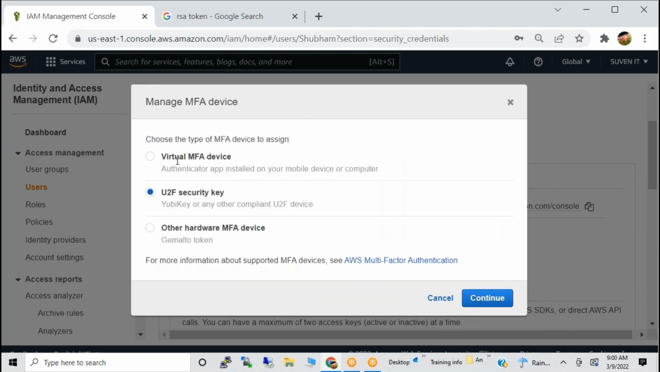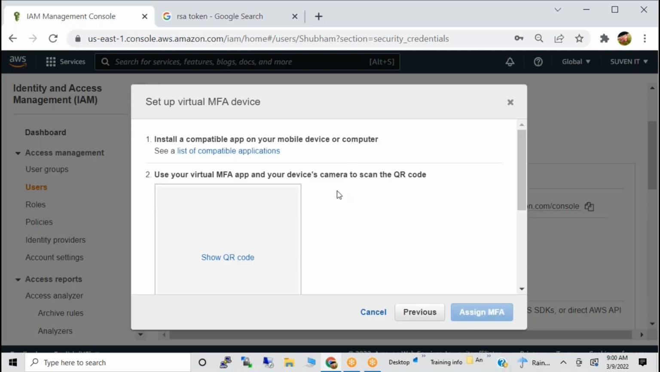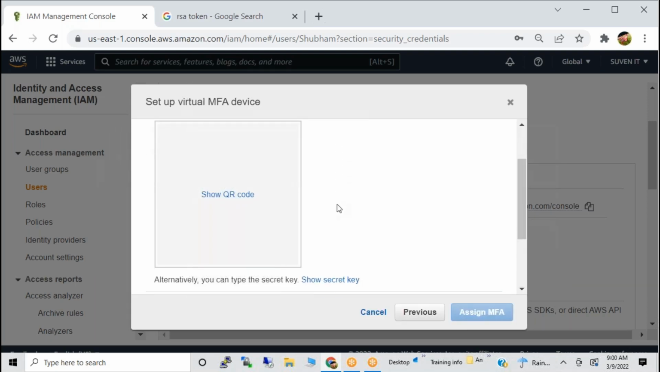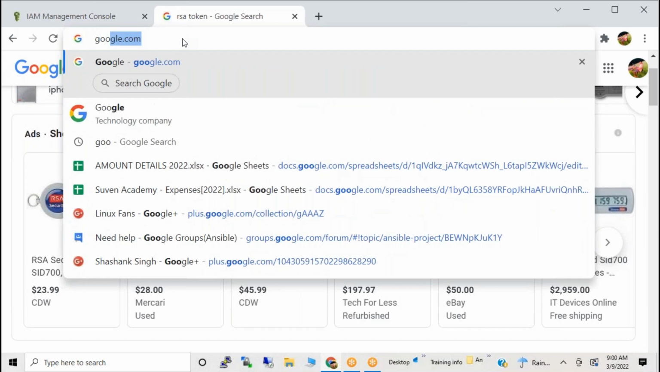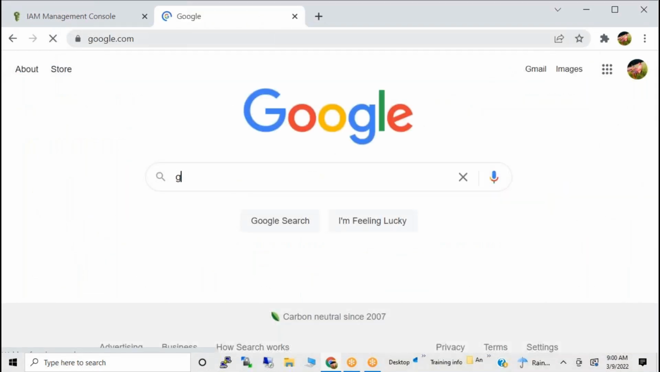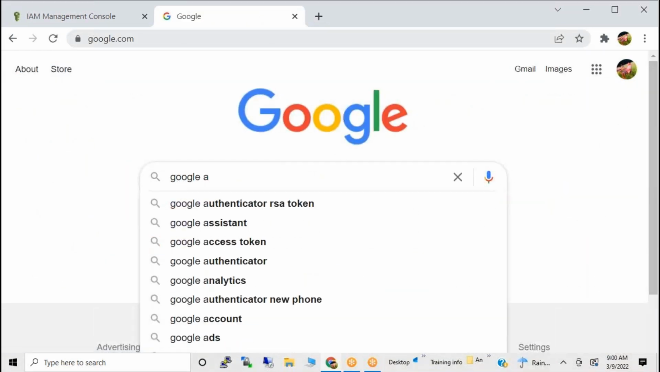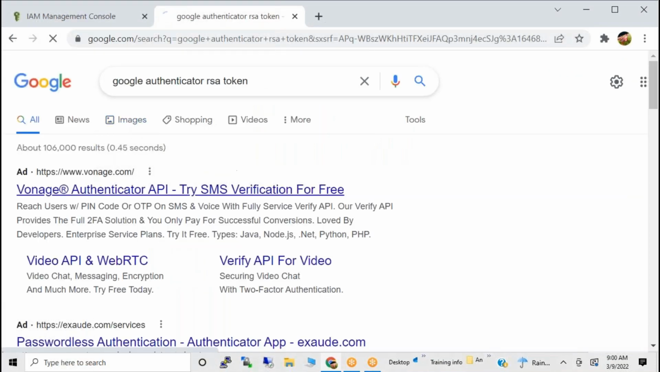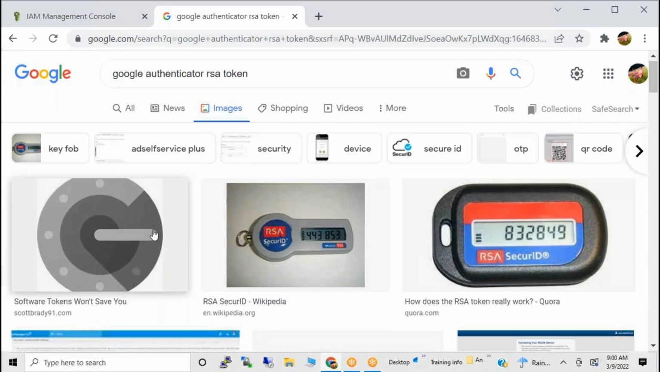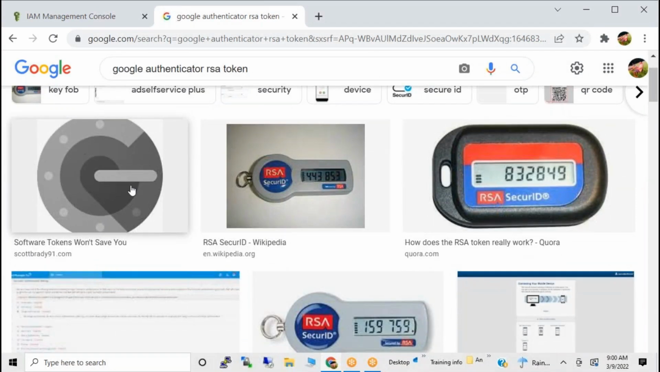The third option is virtual. If you go to the virtual multi-factor authentication, Subham, on your mobile, just go and download the Google Authenticator app. Google Authenticator app. Just go to the Google Authenticator app and download this app, this color.